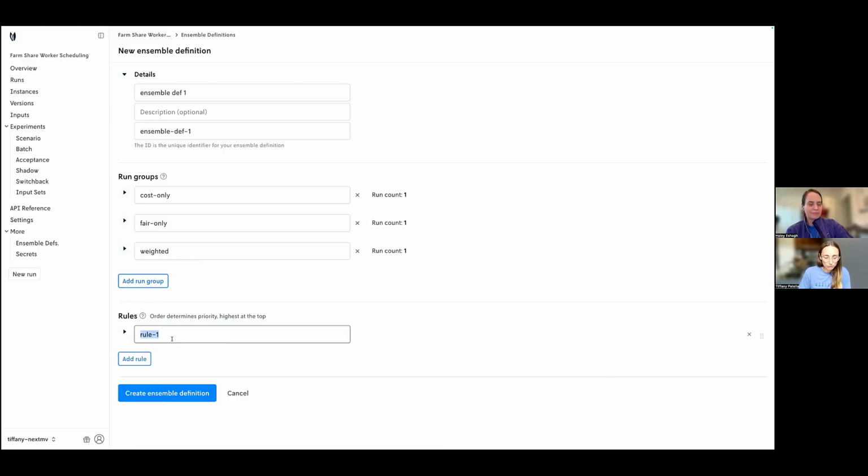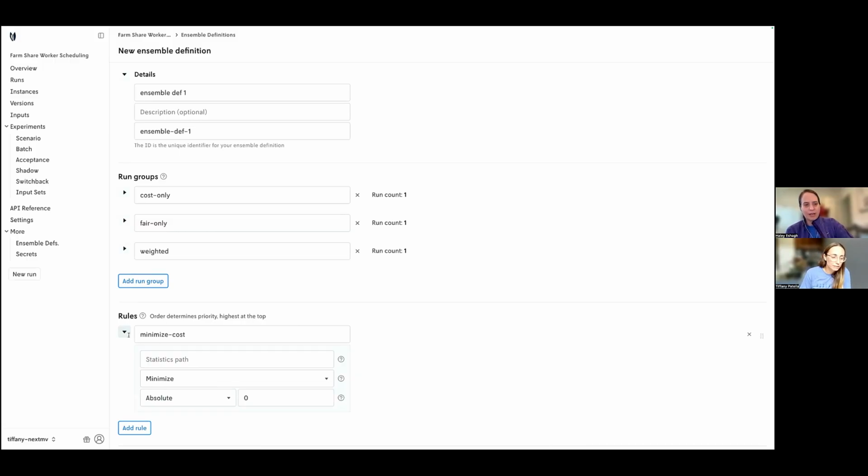Now we need to create our rules. The first rule is to minimize cost. And Haley, we didn't talk about it earlier, but what do you think would be a reasonable place to start for how much additional cost we're accepting? Is 5% good? 10%, 3%? Where do we want to start? I think it's worth starting at around 5.